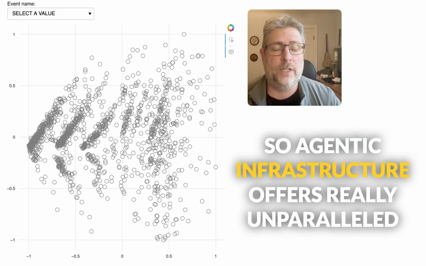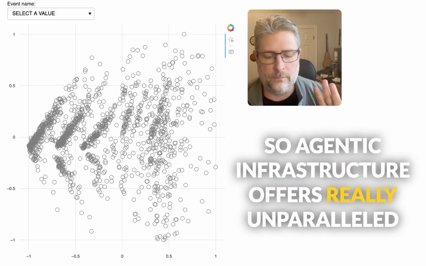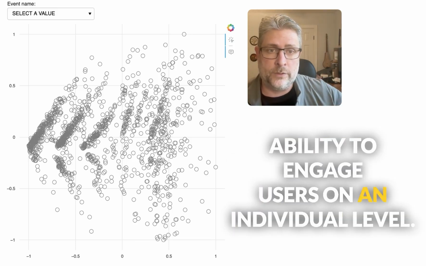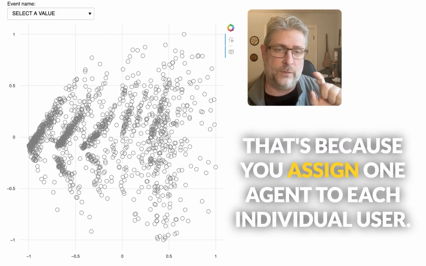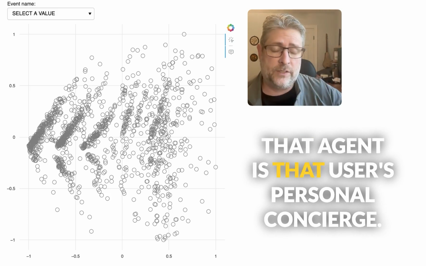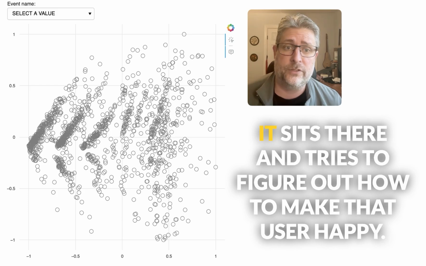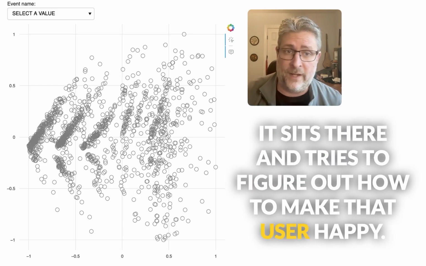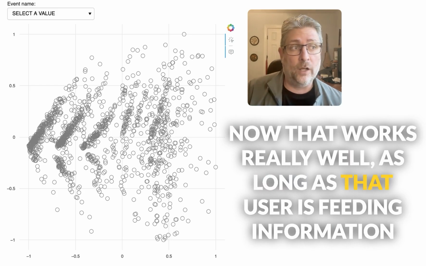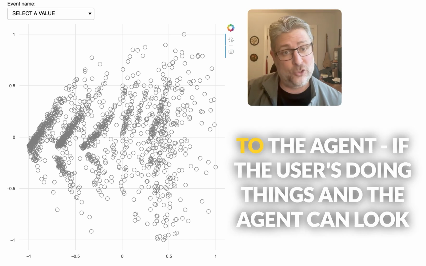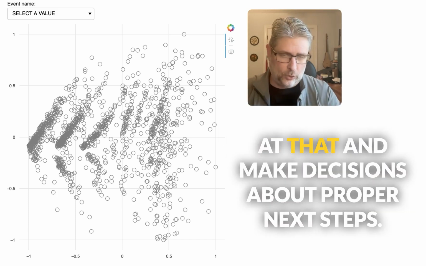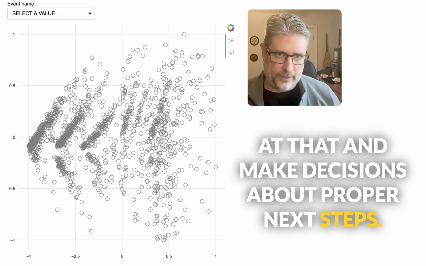So agentic infrastructure offers really unparalleled ability to engage users on an individual level. That's because you assign one agent to each individual user. So that agent is that user's personal concierge, sits there and tries to figure out how to make that user happy. Now, that works really well as long as that user is feeding information to the agent, if the user is doing things, and the agent can look at that and make decisions about proper next steps.